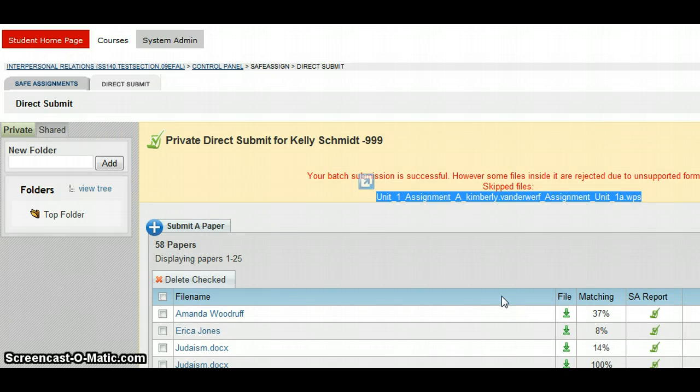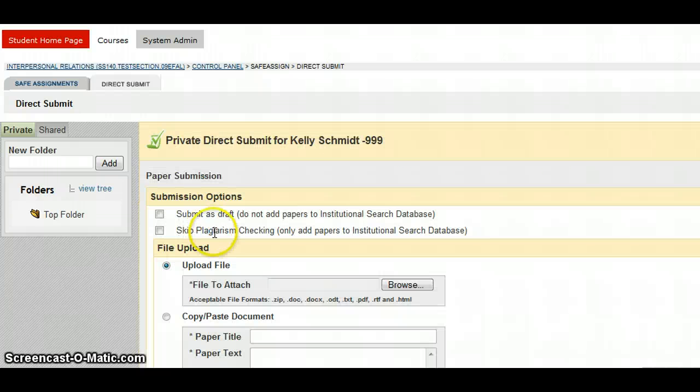Now, the last part that I just want to share with you quickly is in the Submit a Paper area, you'll notice that there are a couple options to submit the paper as a draft or to skip the plagiarism checking. And this is in relation to the fact that all schools that use SafeAssign through their Blackboard platform have an institutional database. And what that means is all of the papers that are going into SafeAssign through the Globe Education Network Blackboard courses are being put into our institutional database.